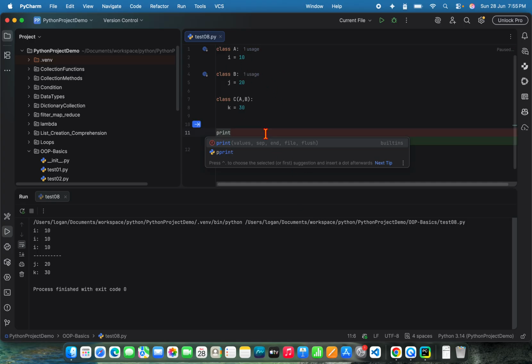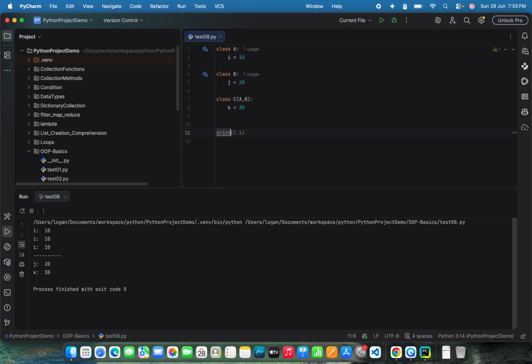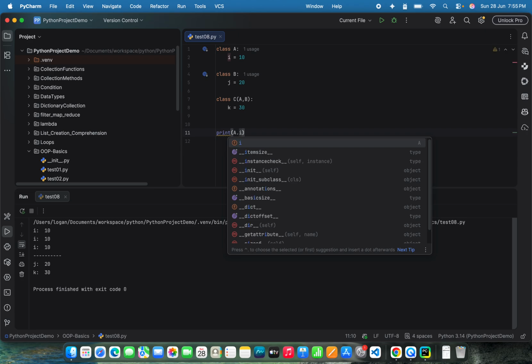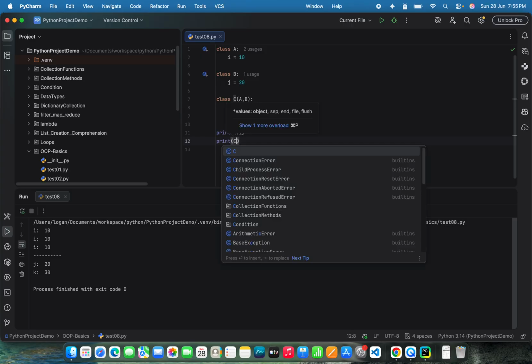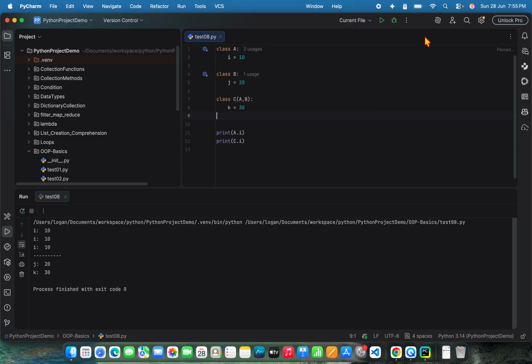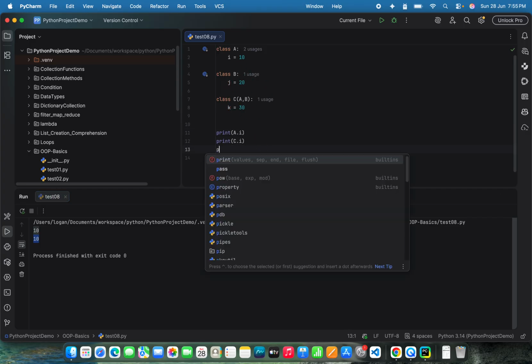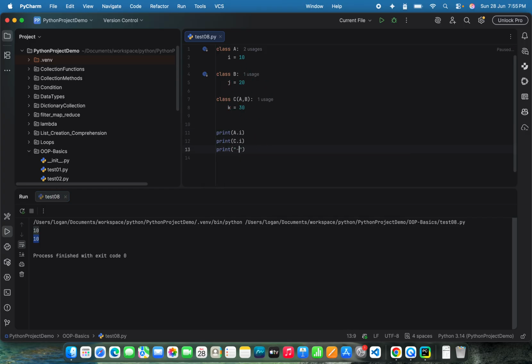What are the different ways to print I? Print A dot I. This is possible. And also print C dot I. These two are possible, right? 10, 10. Now, I want to print the value of J. What are the possible ways? Print J star 10. Print B dot J. And another way is print C dot J.